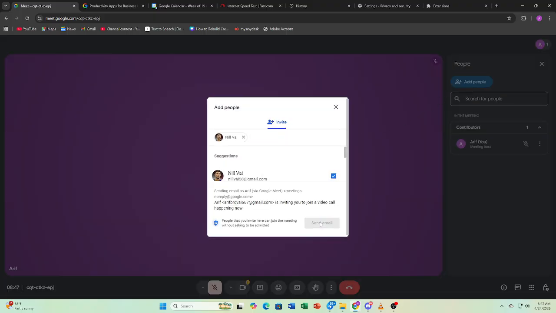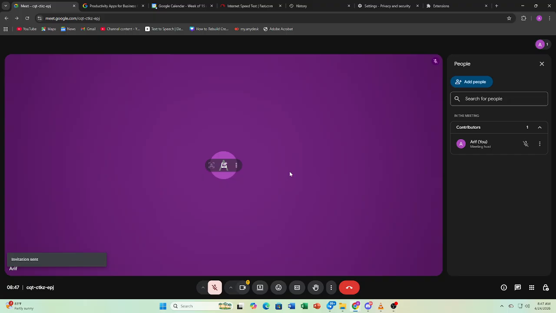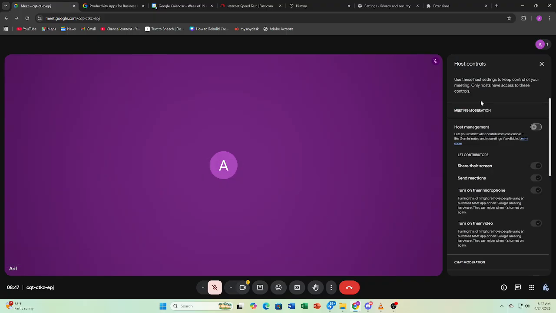Next, click Open Rooms to start the breakout sessions. Participants will automatically move into their assigned rooms. Now, as the host, you can join any breakout room or send announcements to all groups. This helps you manage discussions easily.